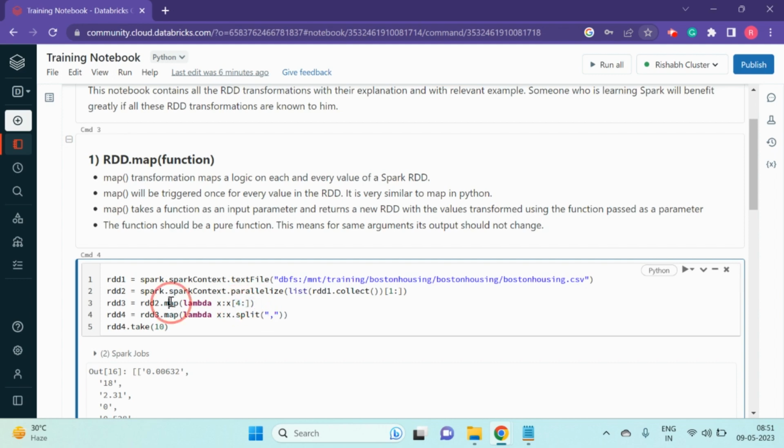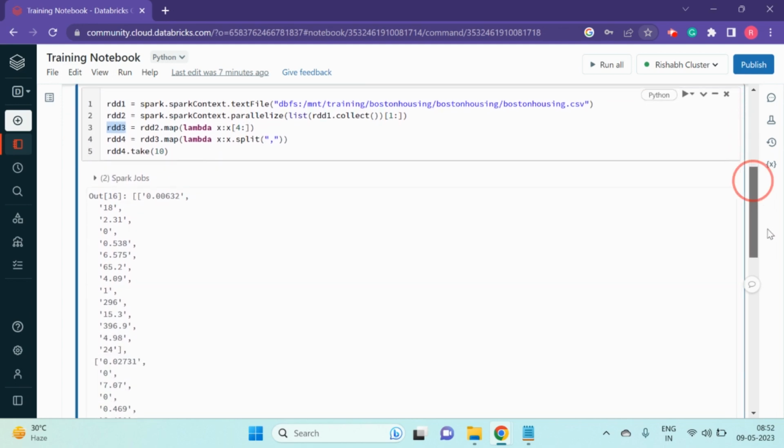And here we applied a map on our RDD2, which is actually saying that for each and every record of the RDD2, just pick the string from the fourth, that is 0 1 2 3 4, I think, yeah, fifth index and fourth index position, you can say that. After that, we split the string that we got into RDD3 on the comma. So that was the final output that we got.